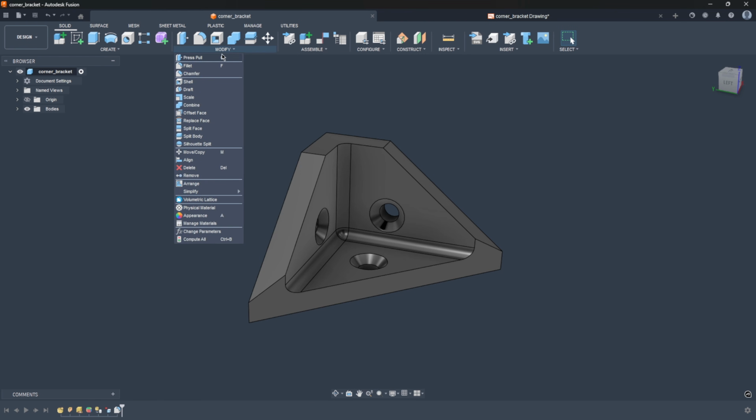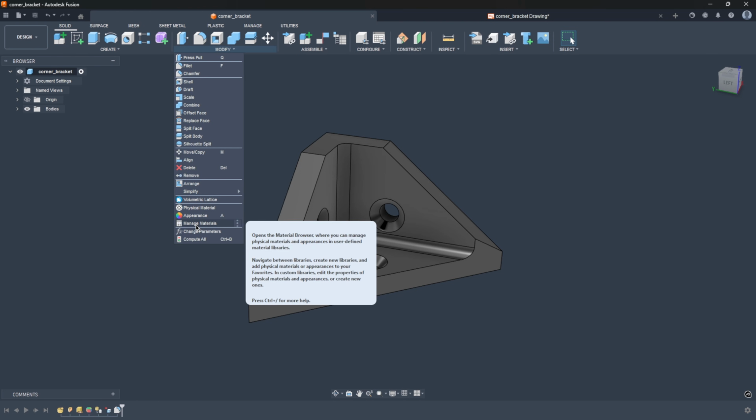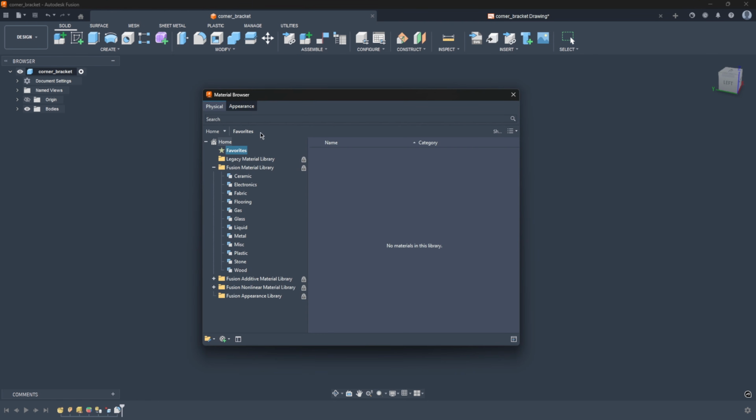Under modify, we're going to go into manage materials. This is going to bring up the material browser, and you'll notice it's broken down into two tabs, physical and appearance. We want to make sure we're in the physical tab. Then we can see all of the different libraries. We have the Fusion material library, which is the typical library. Then we also have additive material, nonlinear material, and then the appearance. We're going to stick with the Fusion material library for now.